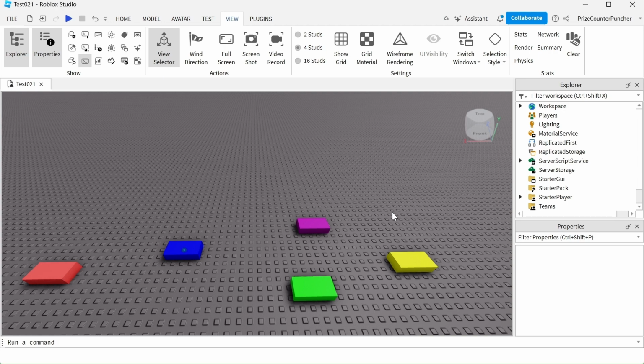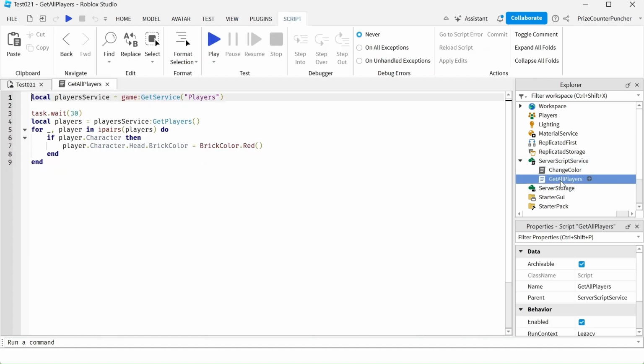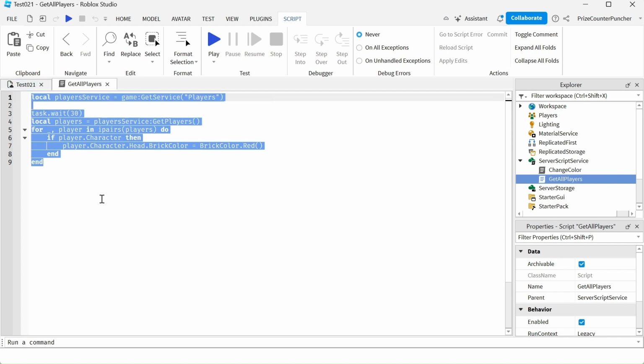Let's now learn how to get all players in a game. To demonstrate this, we're going to go to our server script service. We're going to enter a script. You can name your script, get all players. And in your script, just enter the following lines.